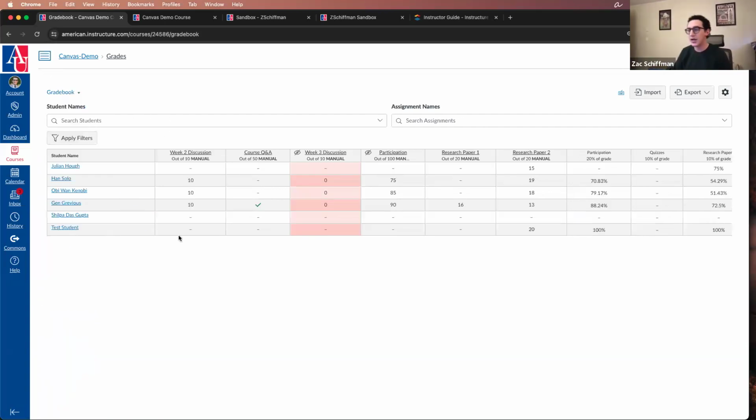When we go into this grades page, you can see this course is a demo course. I have some assignments set up, and I have all of my faithful students here in the course from the Star Wars universe. It looks like a grade book, like an Excel grade book. The student names are listed over here vertically, each student has their own row, and the columns are each of the assignments within the course. The week 2 discussion is out of 10 points. The course Q&A is out of 50 points. The manual is the grading type. We'll get to that in a little bit.